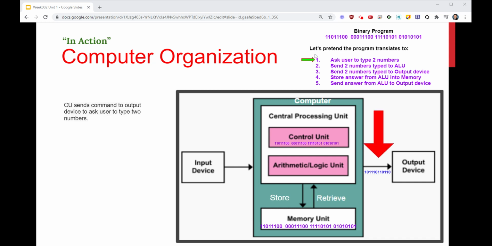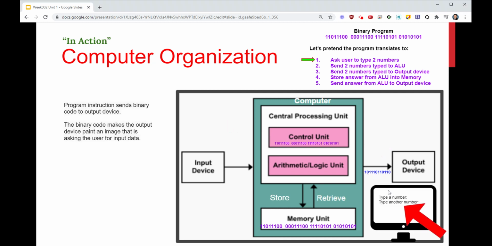So now, what's the first step that happens? We're going to follow along here with the English version of the program that it's following. The control unit, I'm going to call it CU for short. The CU is going to send a command because step 1 says ask the user to type 2 numbers. So the CU is going to send a separate special command to the output device asking the user to type 2 numbers. So there's the command. It's going over to the output device. The output device is going to receive that command in the form of binary. It might not make sense to us, but this output device knows what to do with that. And what does it mean?